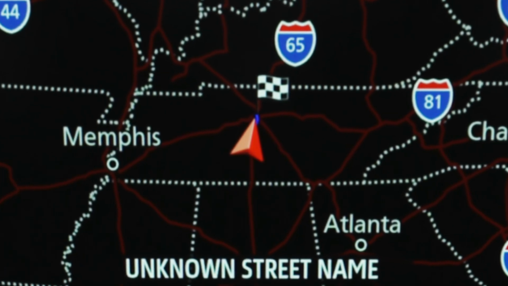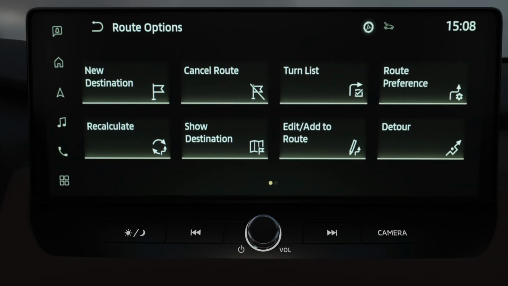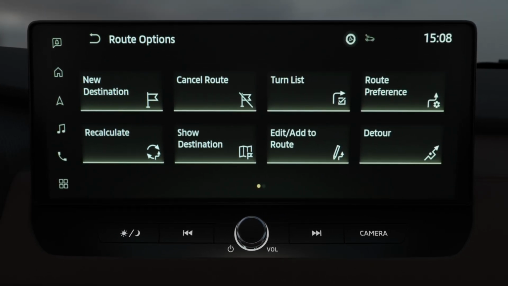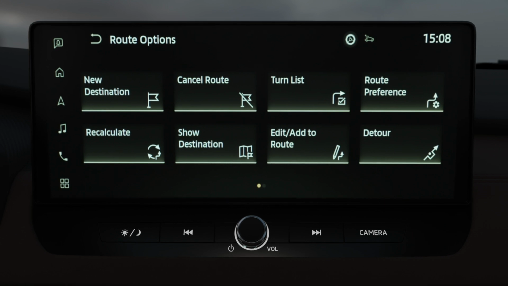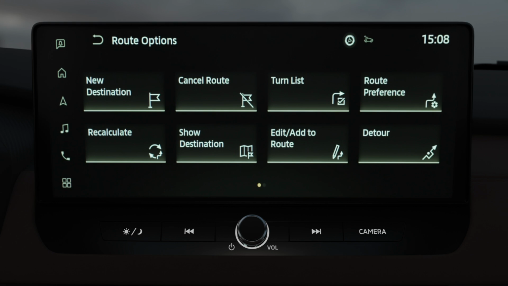To revise or cancel your destination, tap the Route Options icon to go to the Route Options menu. There are several choices you have in this menu. You can set a new destination, cancel route, or look at a turn list that shows you an overview of all of the turns on the route.